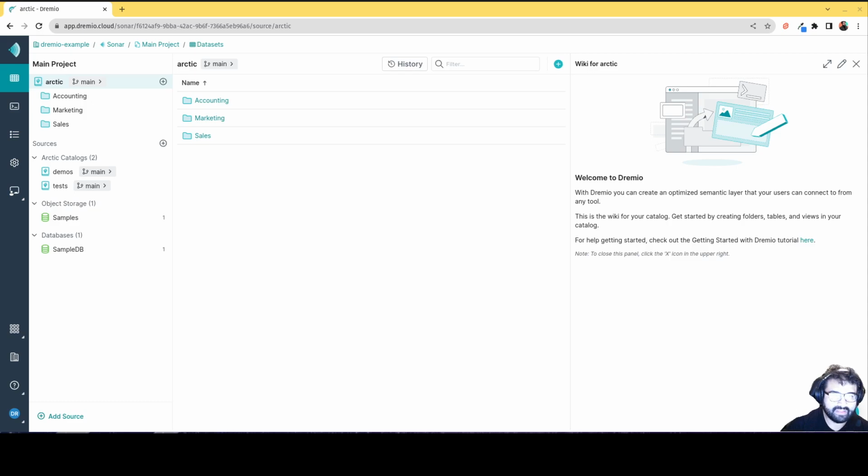Basically, the Dremio Cloud platform has two different types of projects. There are Sonar projects, which are the query engine, which is the screen that I'm on right now, and then there are Arctic catalogs. When you create a Sonar project, every Sonar project is going to have a default catalog. In this case, my default catalog is located over here, and that's going to be my main place for organizing in this Sonar project.